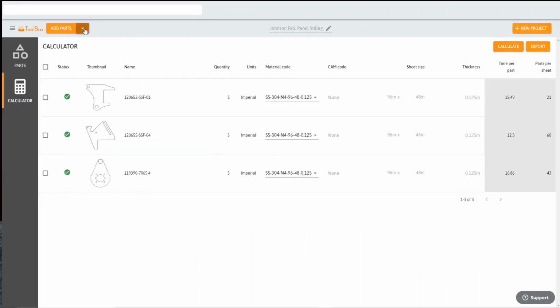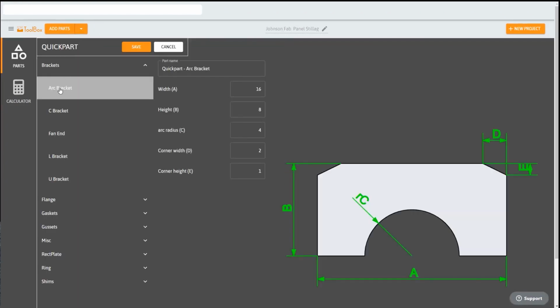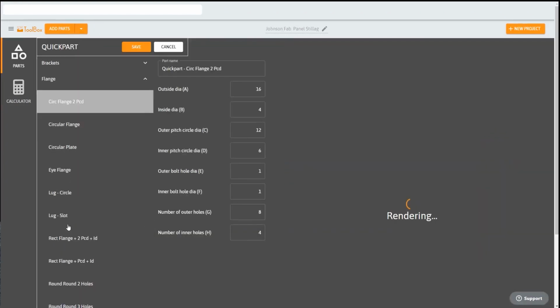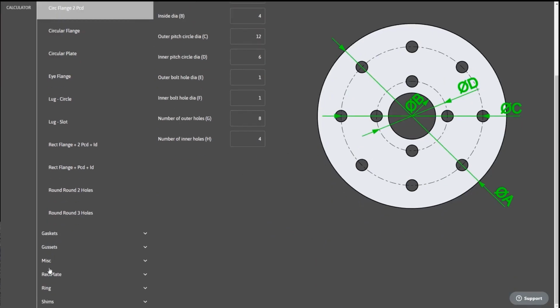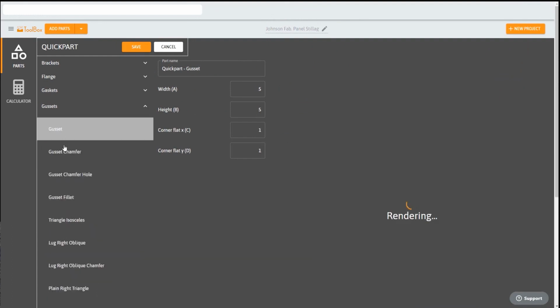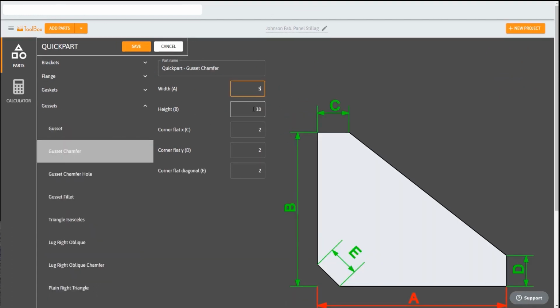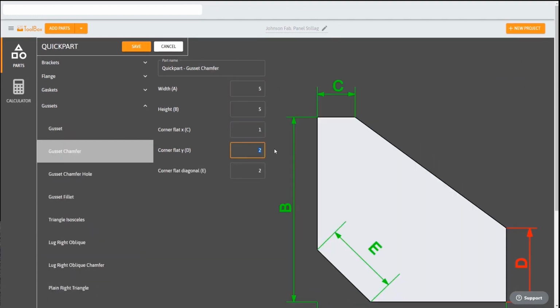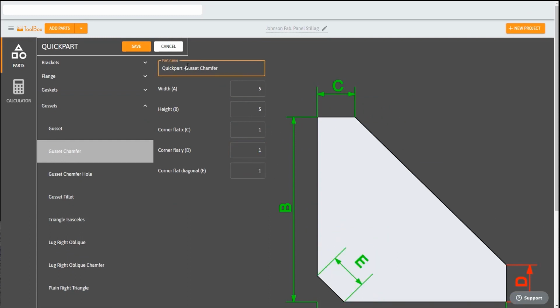But what if we don't have a CAD drawing of the part and it's a pretty common shape? We can then go to our quick part tool and select a shape that is the same as the part we require. As you can see, there is quite the range of shapes. I'm going to select a gusset with a chamfer. Now I put in my sizes and the part rescales to reflect these changes. Let's now rename the part and save.